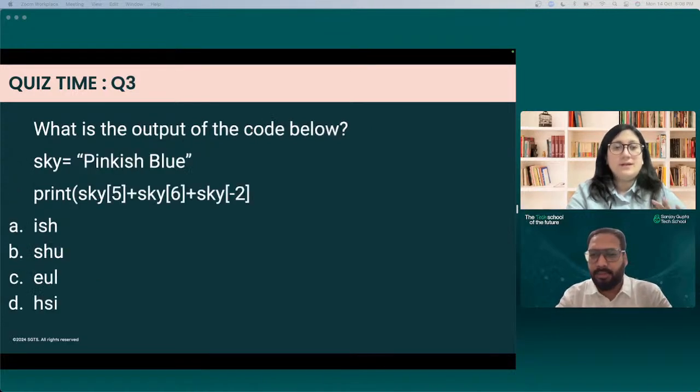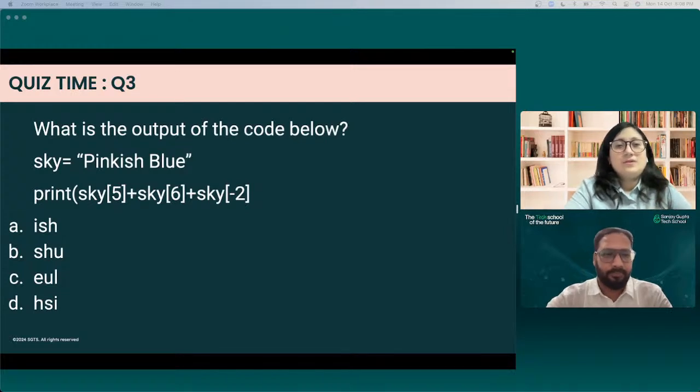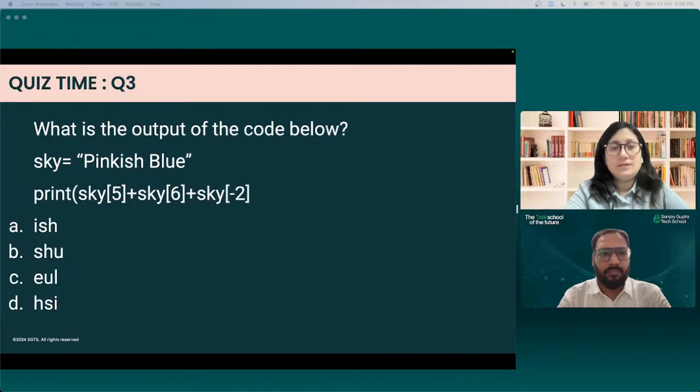Okay, I think this is the last one. Yep. So now this is one of the interesting questions based on the index of a certain value. So what is the output of the code below? And sky is a variable in which we have input of string value that is pinkish blue. Okay, and we are printing what index number of the sky. That's what you need to realize.